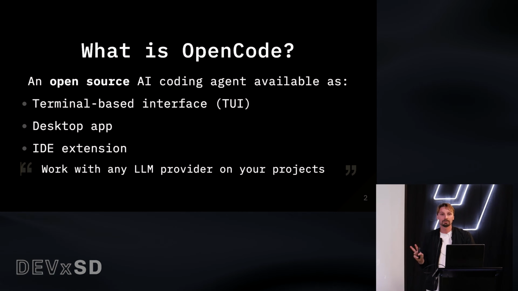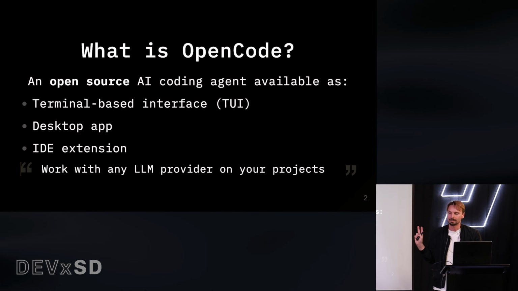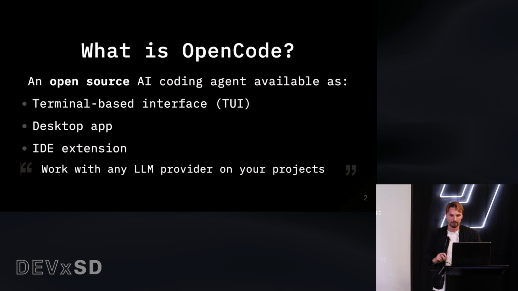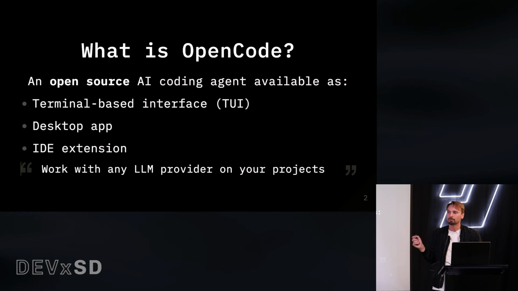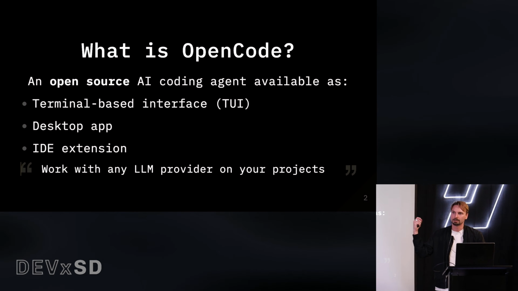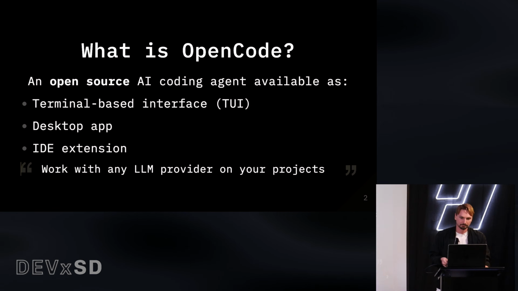It has a few interfaces, terminal, a desktop application, as well as an IDE integration through things like Cursor, VS Code, and that sort of thing. It works with any LLM provider you can think of. So you're not locked into, say, Anthropic, OpenAI, or anything like that, because it is open source.